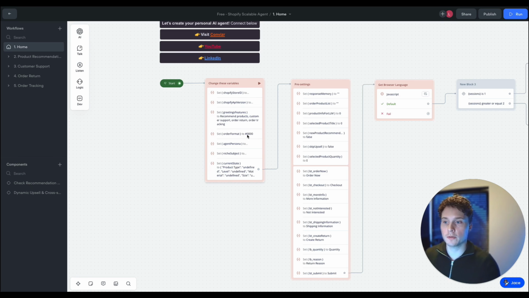The order format: each Shopify store has a different order format, so if you put in the order format over here, it will understand which order format to look for. Then the agent persona, this will create, like it says, the persona of the agent. I really recommend you put something in here, as this will greatly increase the perceived human-like conversation with your agent. The niche subject: change this to the niche of the store.